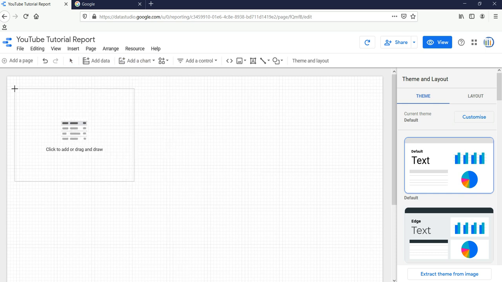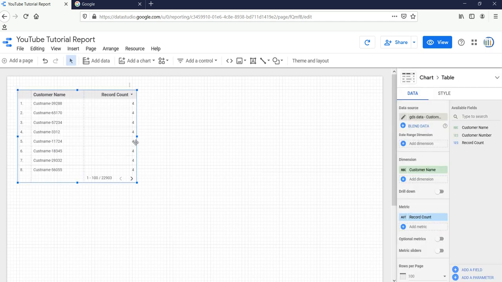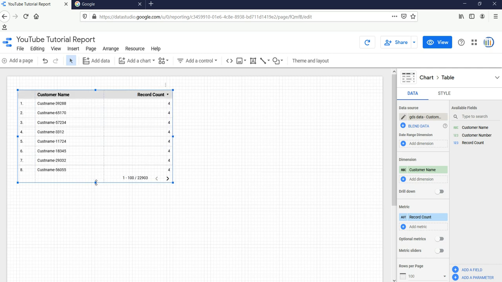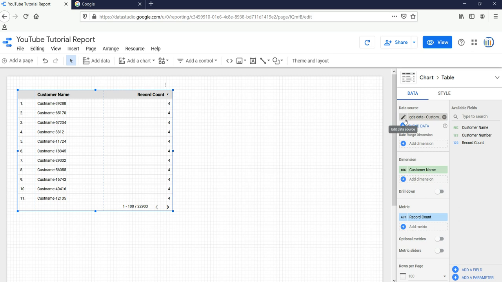If I click on this and go to my blank report page and click on it, you will see that a table has been created. Based on your requirement you can increase or decrease the size of your table. Now if you want to change the data source, you can click on the data source under the data tab.